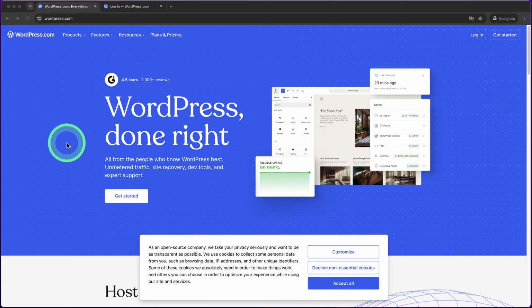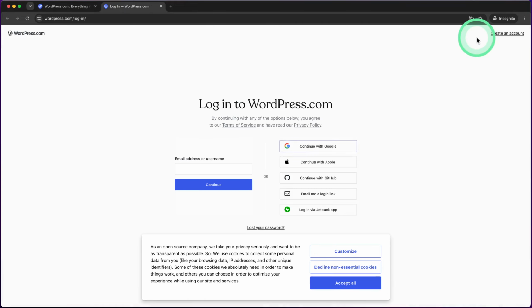First things first, open your web browser and head over to your WordPress site. Once you're on your homepage, look for the login option. You'll typically find it in the top right corner of the screen. So go ahead and click on it. Now, instead of typing in your credentials manually, select the option that says Continue with Google. This method is not only faster, but also adds an extra layer of security to your login process.